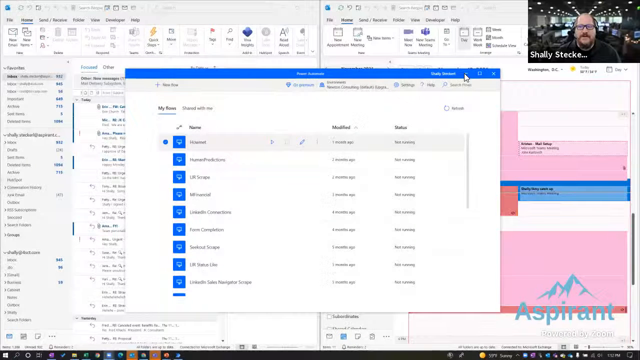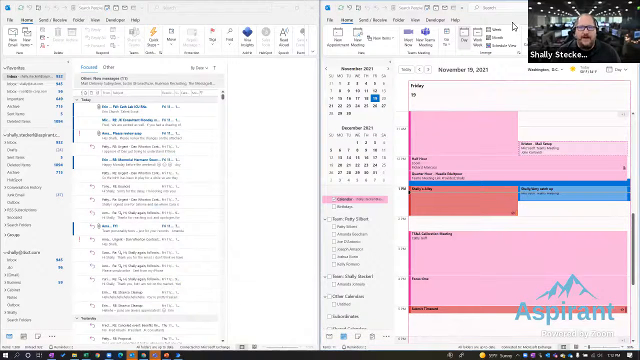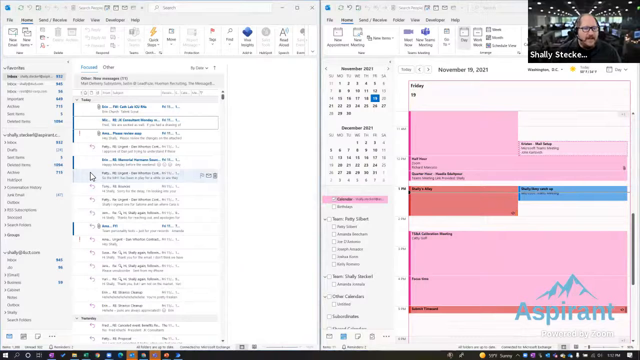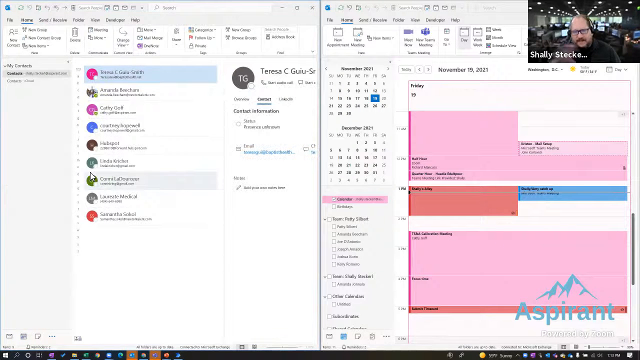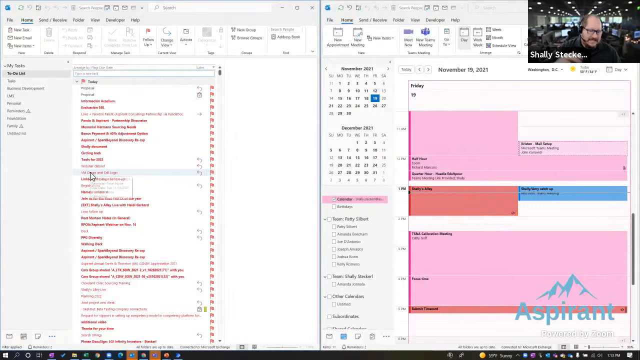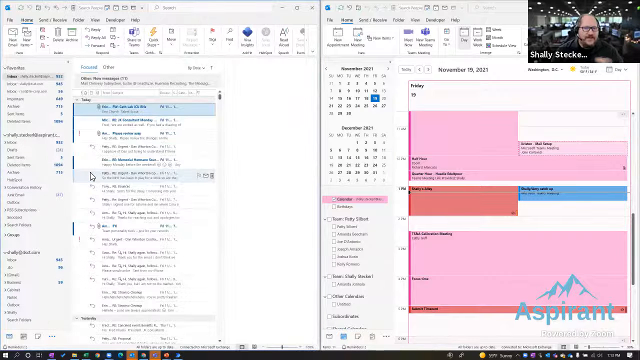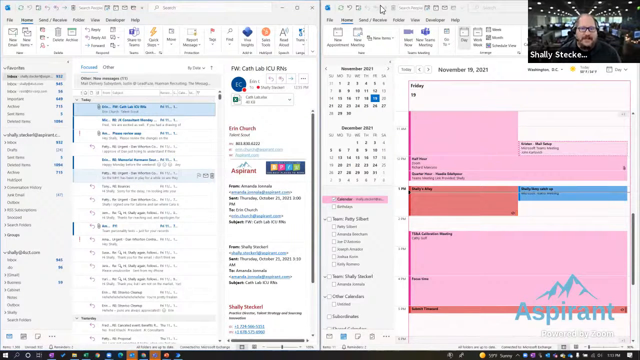I guess I probably should have kept the sharing screen on. There we go. So here's the calendar over here, and here's the email on the other side. But actually, if you just do Control-1, you go to email. If you do Control-2, you go to calendar. Control-3 takes you to the contact section. Control-4 takes you to tasks, etc. So even if you don't have windows open, you do keyboard shortcut navigation.